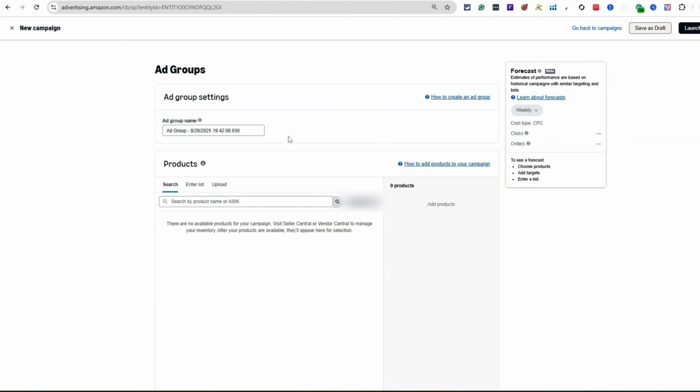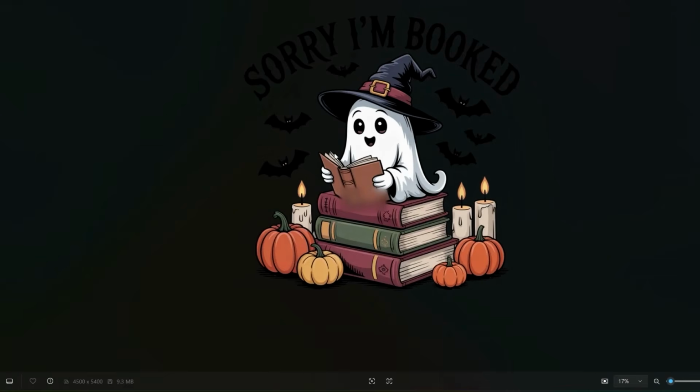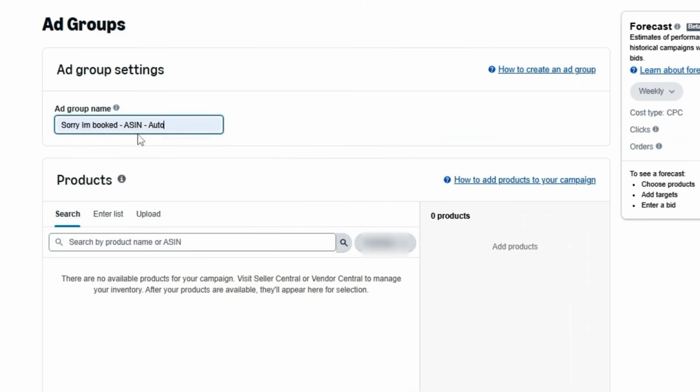Now, so we have that design. Usually I like to put the name of the design at the beginning, so "Sorry, I'm Booked." And then I like to put the ASIN right behind it and then the type of ad it is.